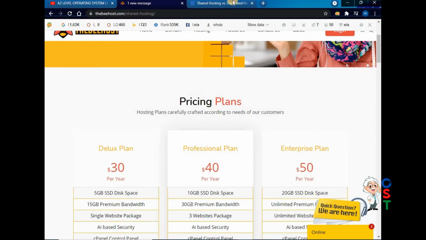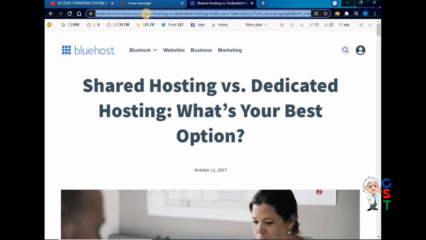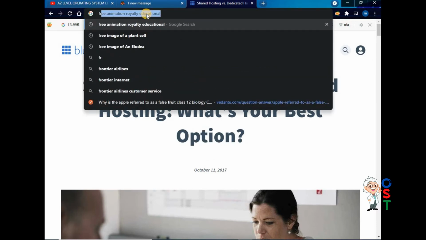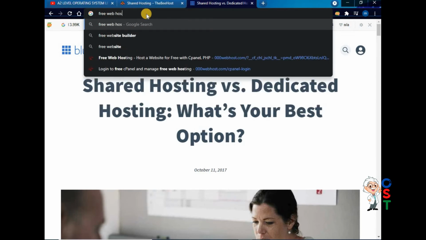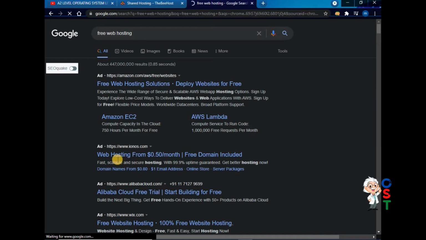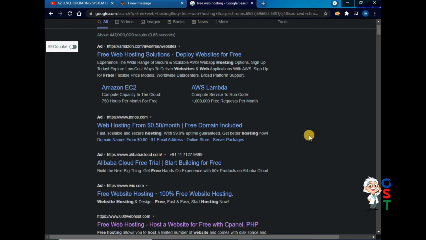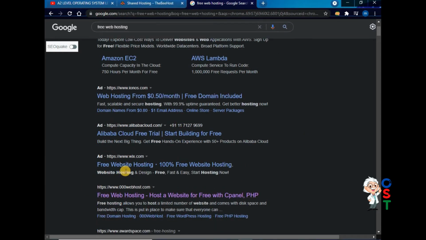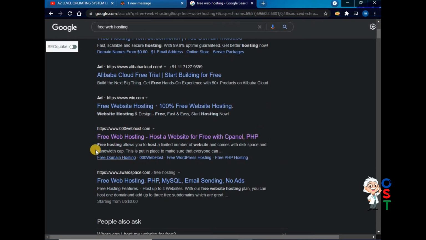For example, let's see some of the free web hosting solutions, web hosting from point 5, Wix free website hosting. This is also one of the free web hosting companies, 000webhost.com. You can go there and make your account there, and they are also providing WordPress web hosting.